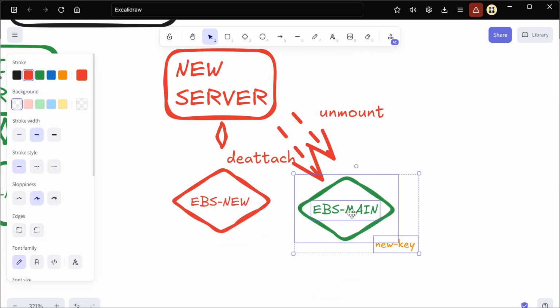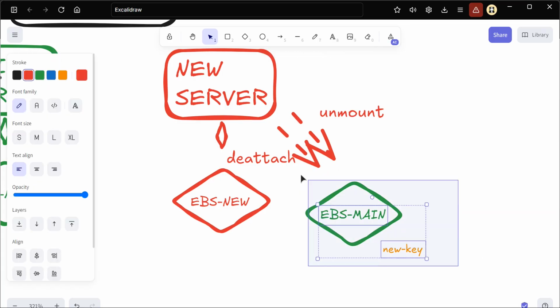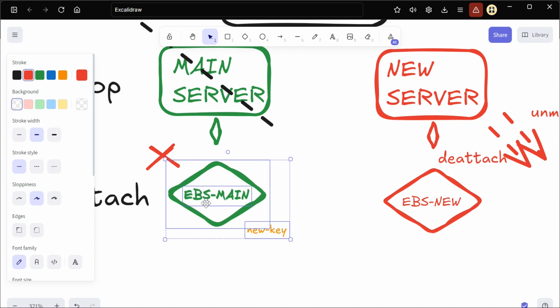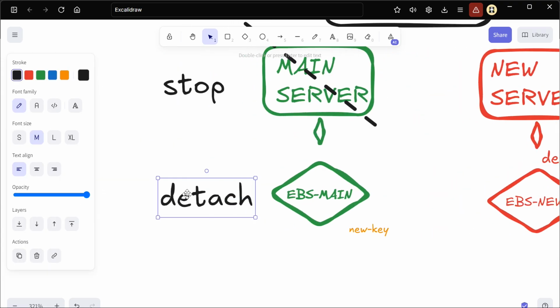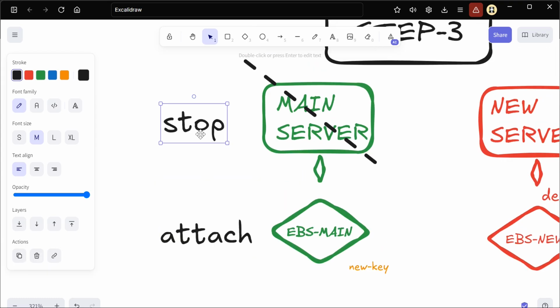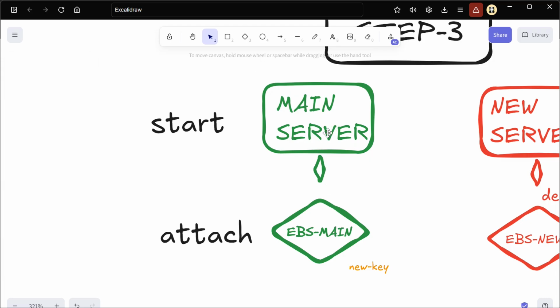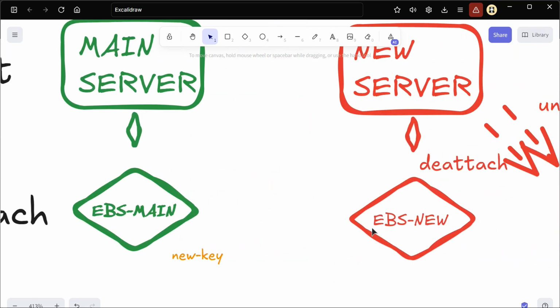You have to bring it back and attach it to your existing main server, right over here. After that, you have to start this server, and you can start using the server as it is. You will be able to access this main server with the new key. So this main key got replaced with a new key.